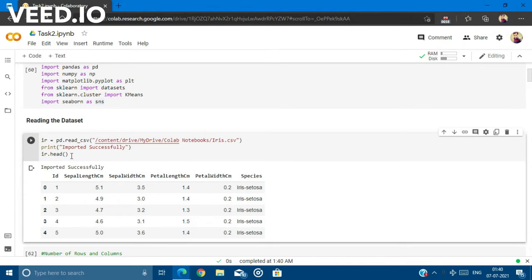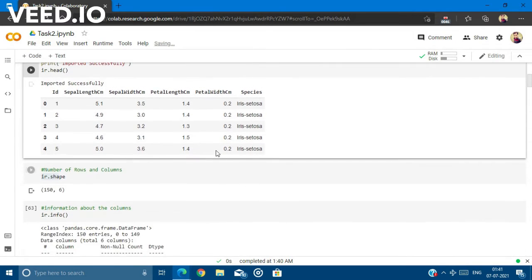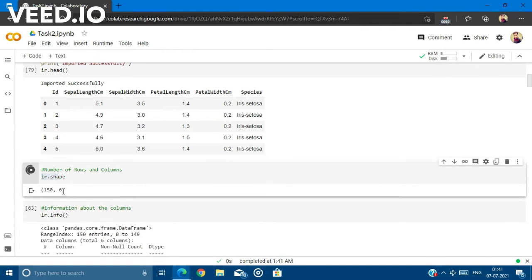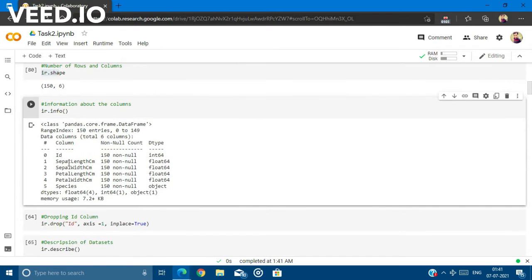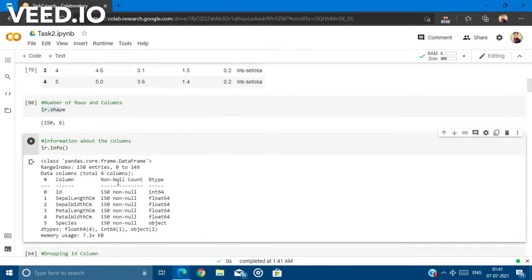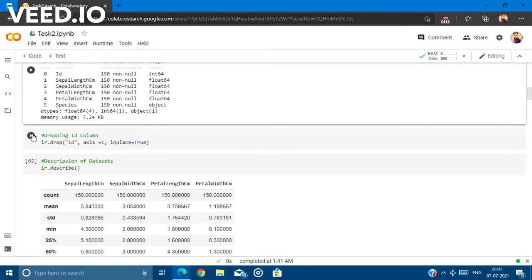Now using the head method, we see the top 5 rows of the dataset. The shape method shows 150 rows and 6 columns. The info method is used to get information about the columns, which are ID, sepal length, sepal width, petal length, petal width, and species. Now dropping the ID column.